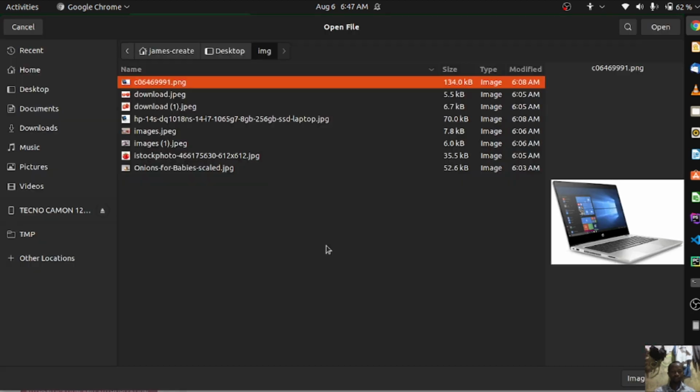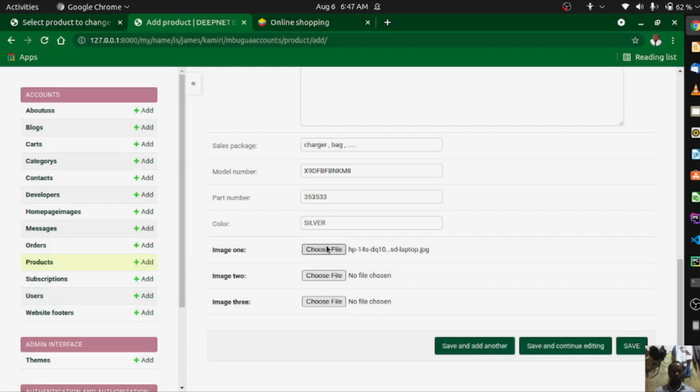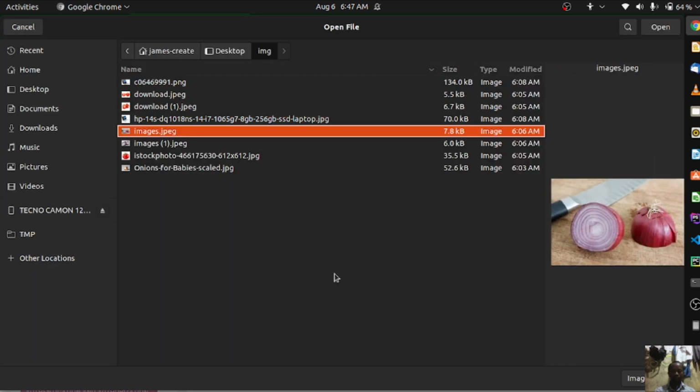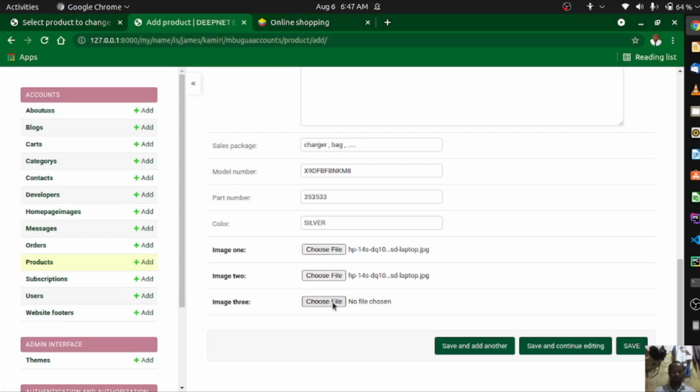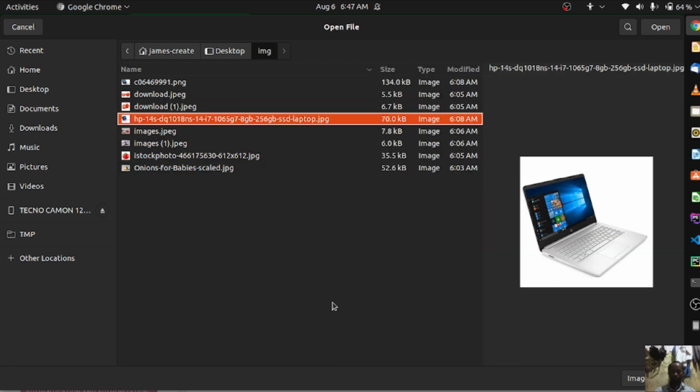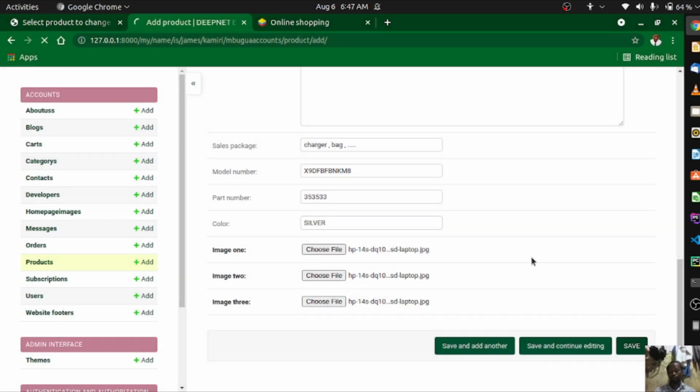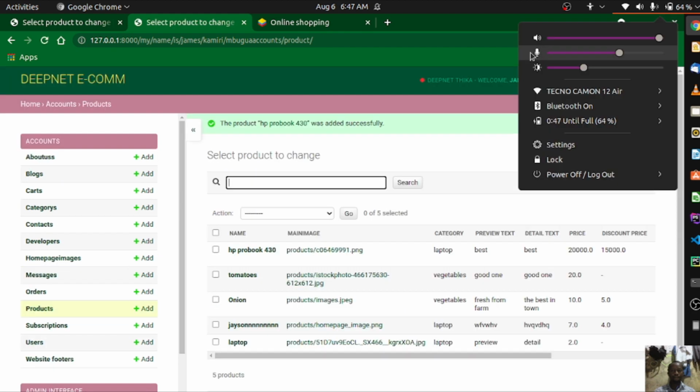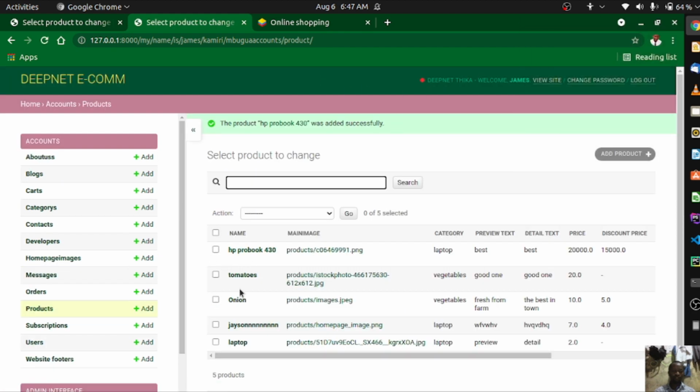So I'm going to add the 3 more images. I'm going to start with that one, then I have another one here, then finally I have the last one. I think I should use any. So I'm going to save, and I'm waiting for it to save. Let it save. Okay, it's added. So we have added these 3 products: onion, tomato, and HP ProBook 30.